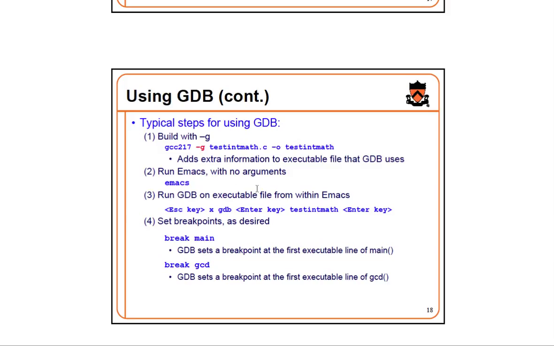Then we can use the Emacs editor, which should be available on most Linux systems as well. And then from within the Emacs editor, which gives us some keyboard shortcuts and stuff like that, we can run the executable file. It shows us how to do that with X, which stands for execute. Execute GDB on testintmath. And then we can set breakpoints.